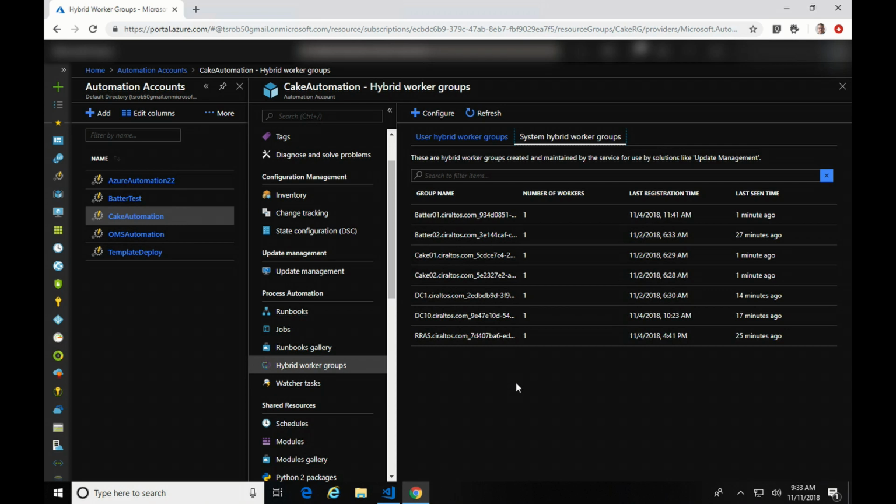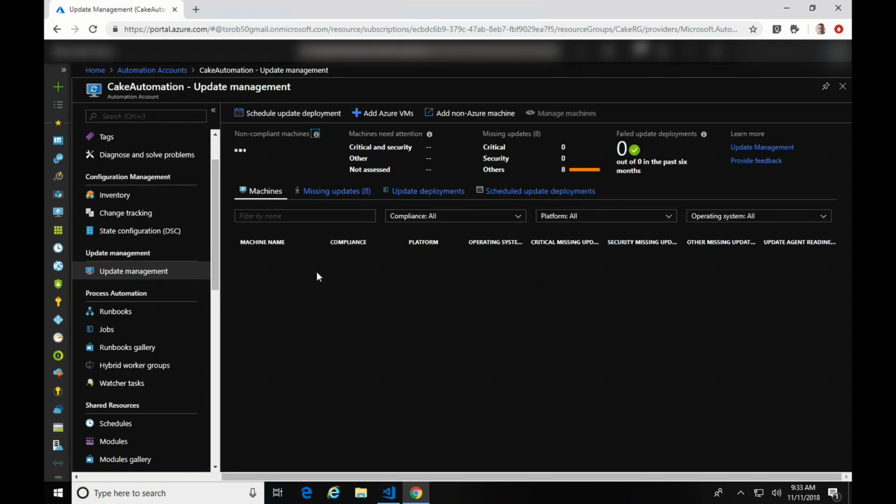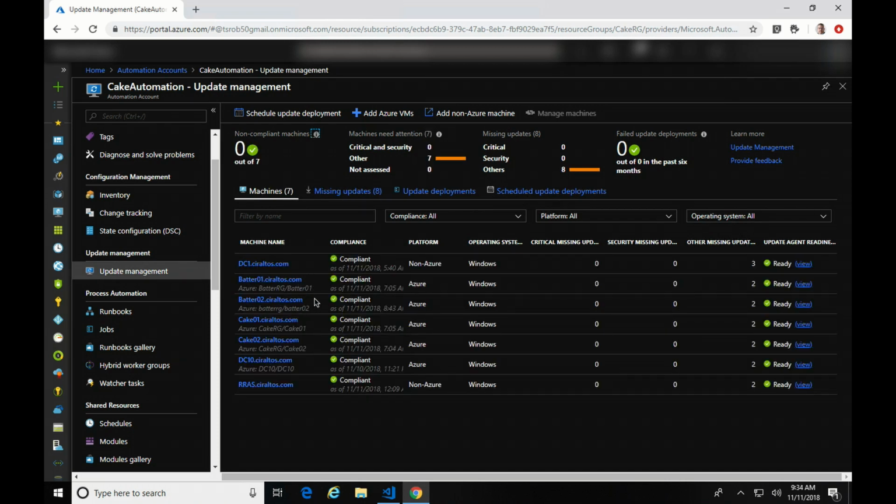Now, you cannot interact with system hybrid worker groups. These are created and managed by the solution, so the solution being Update Management. So just understand there's a difference between the user hybrid and system hybrid. All of your servers in the Update Management solution will have a system hybrid worker running on it. Okay, back to Update Management. You can see that virtual machine has been added.